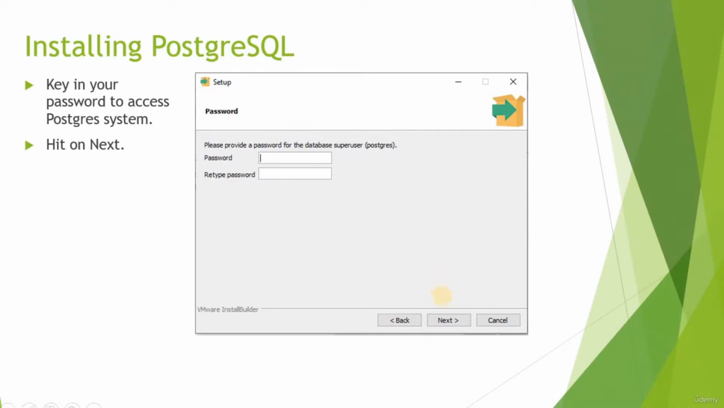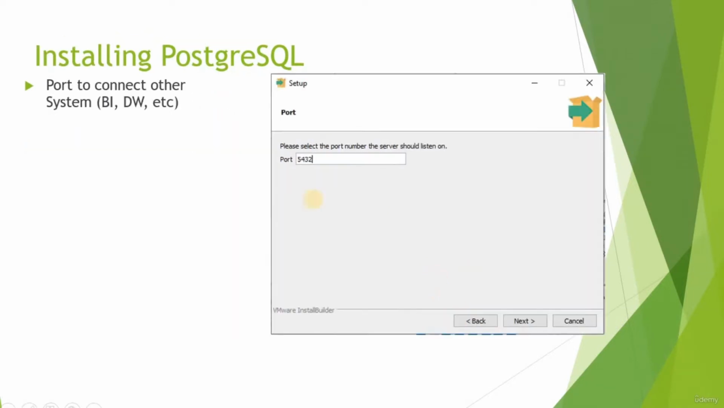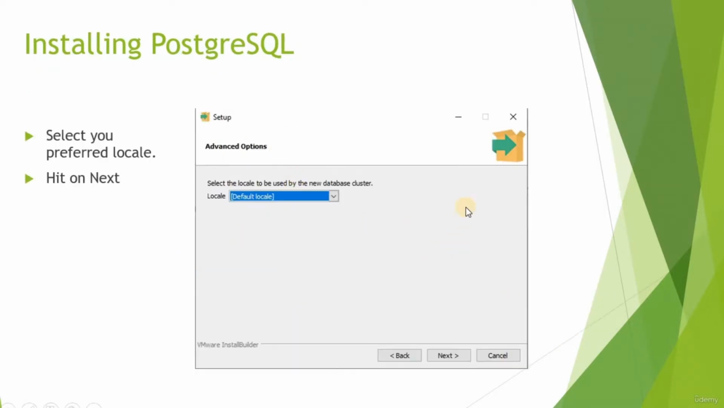Okay, now let's hit on next, and this is the port where the server should listen on. Okay, so this is actually essential when you have other systems to connect with, such as the BI system or other data warehousings and many more. Okay, so let's hit on next. And in this section here, Postgres will require us to select a locale to be used by the database cluster. Okay, so I'm gonna use the default locale here, and let's hit on next.